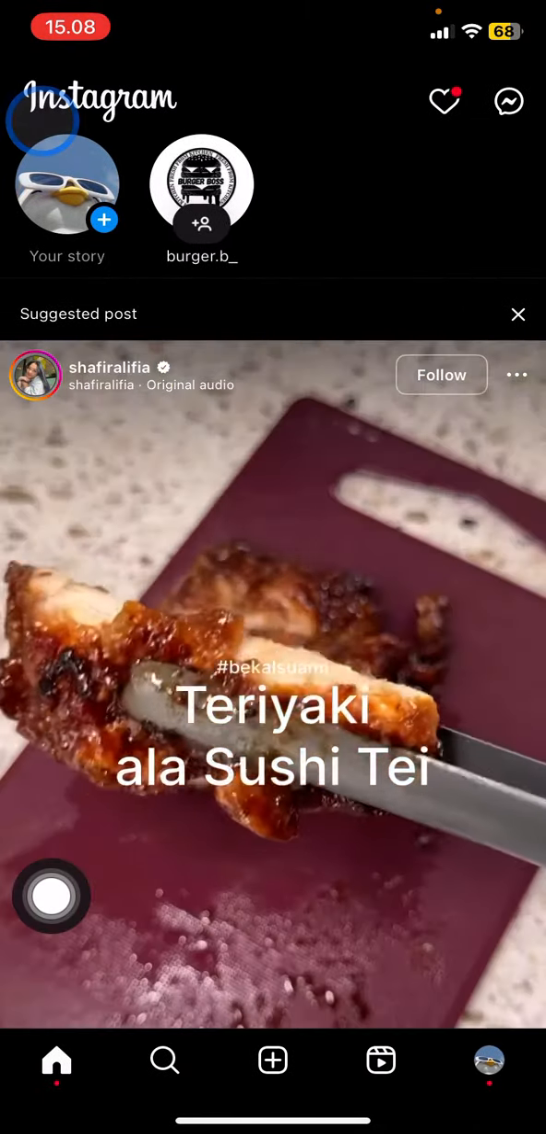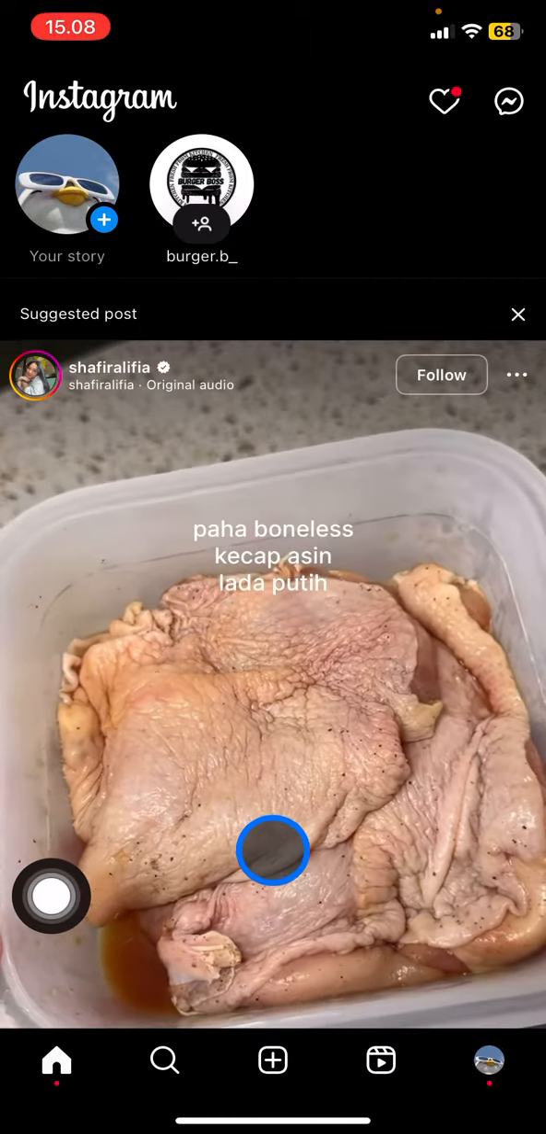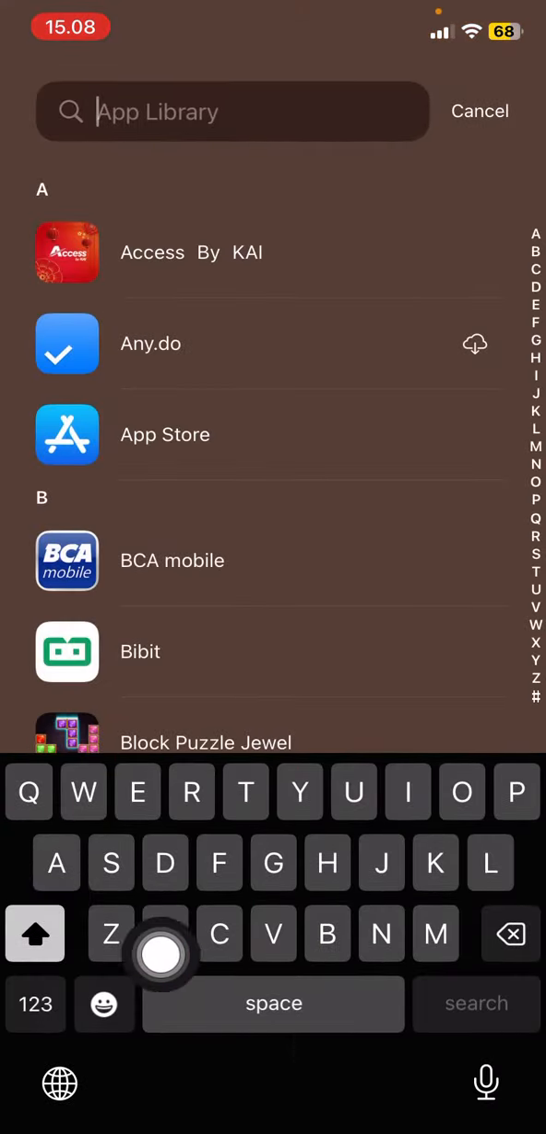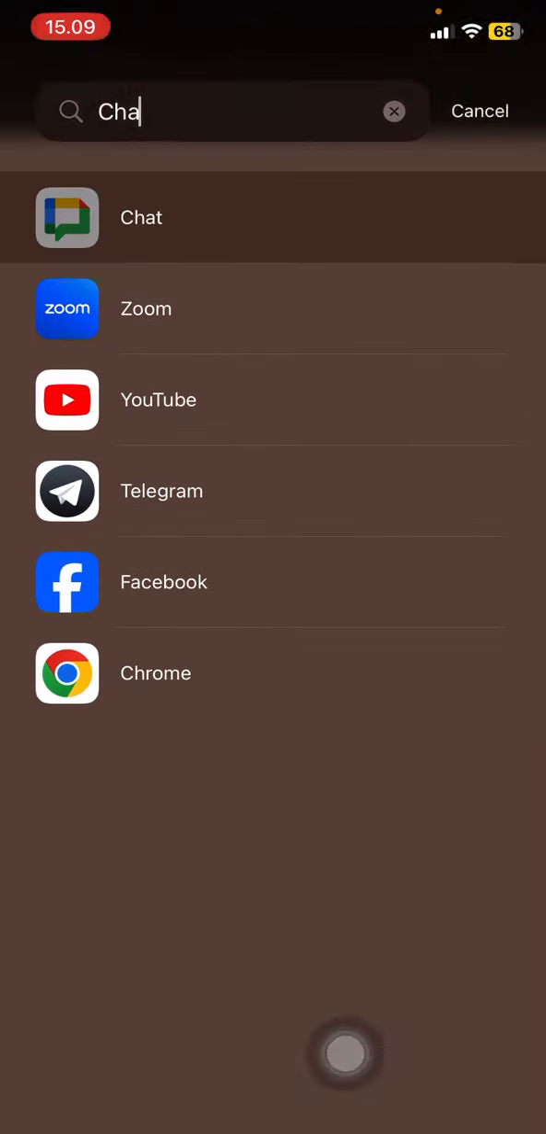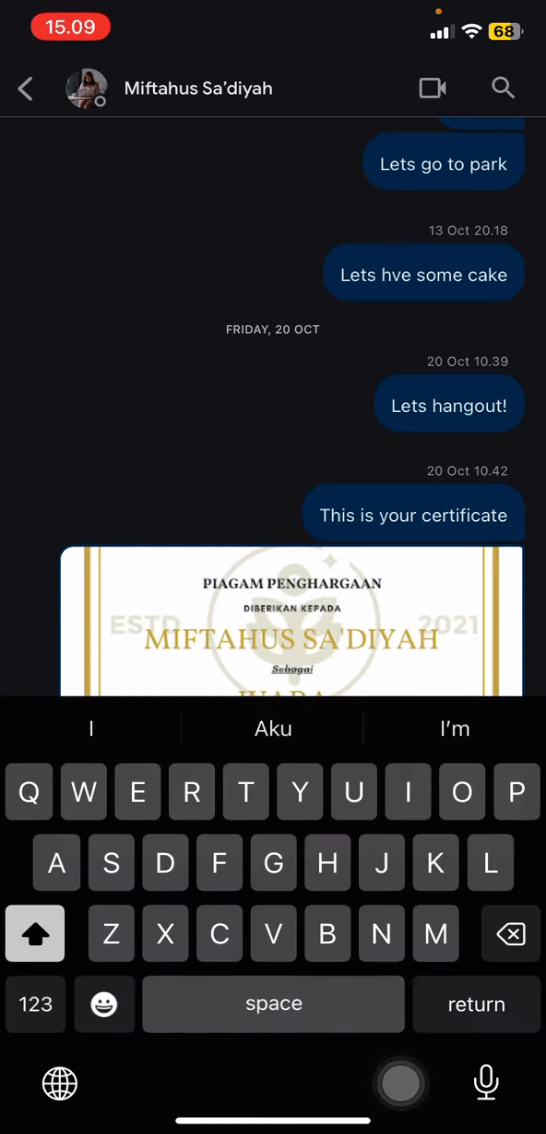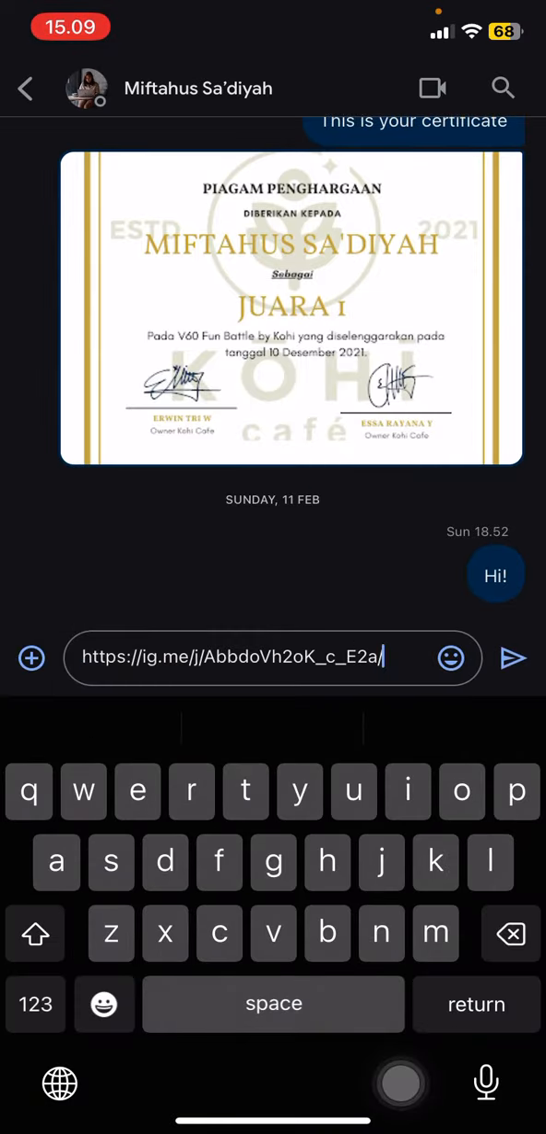send it with another application such as Google Chat. You can also open Google Chat here, and then open the chat room that you want to invite, and click paste here and send.